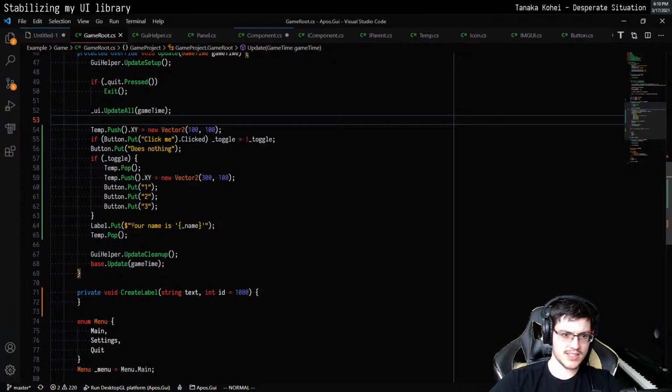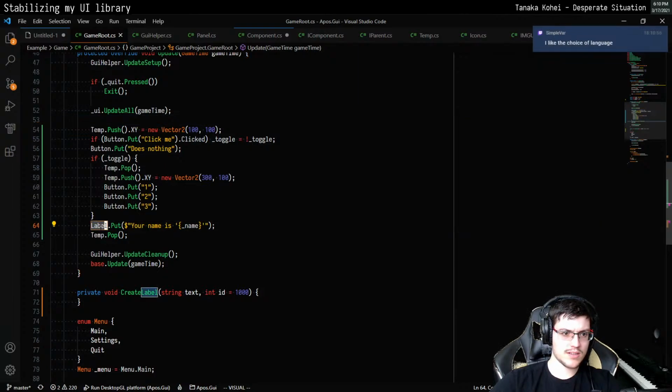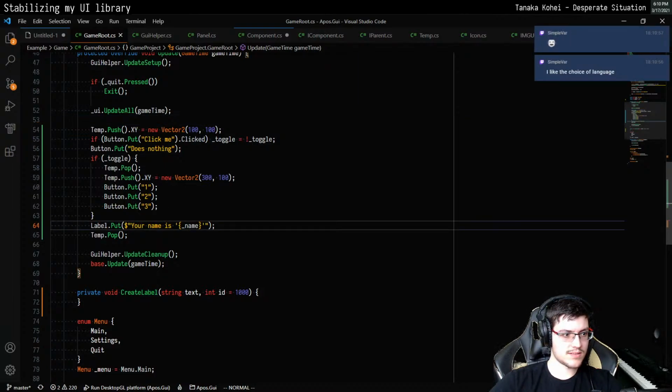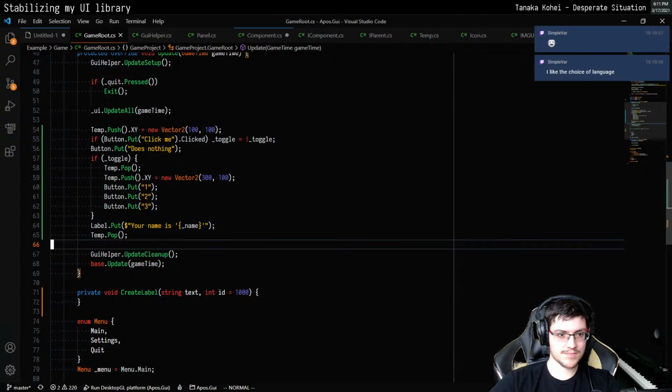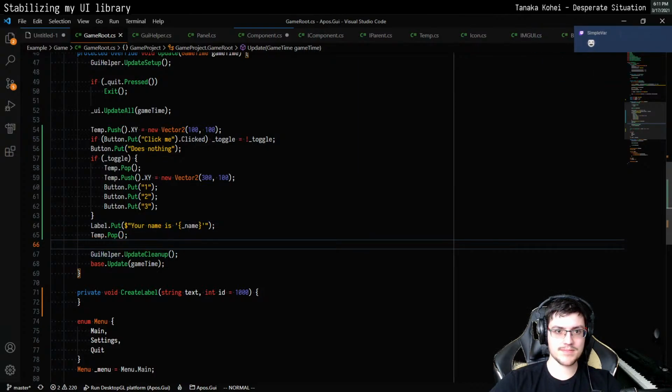So here, one thing that's cool is that this label, yeah, C#, right? Yeah, I like C#.